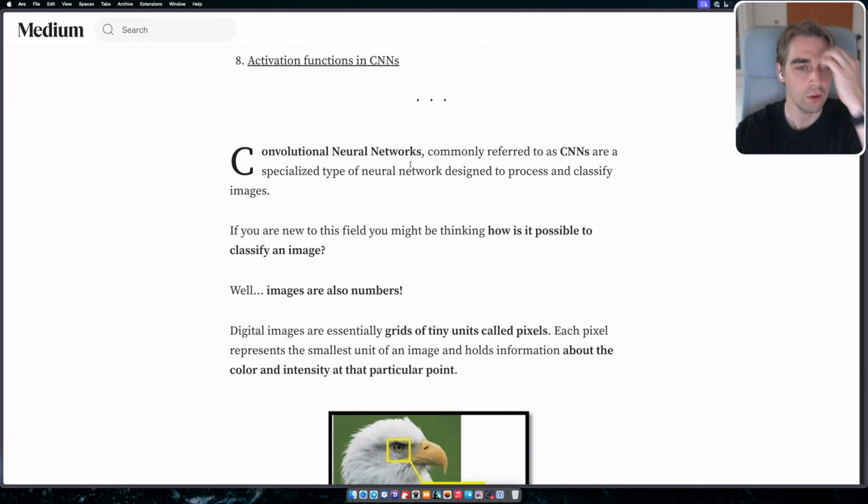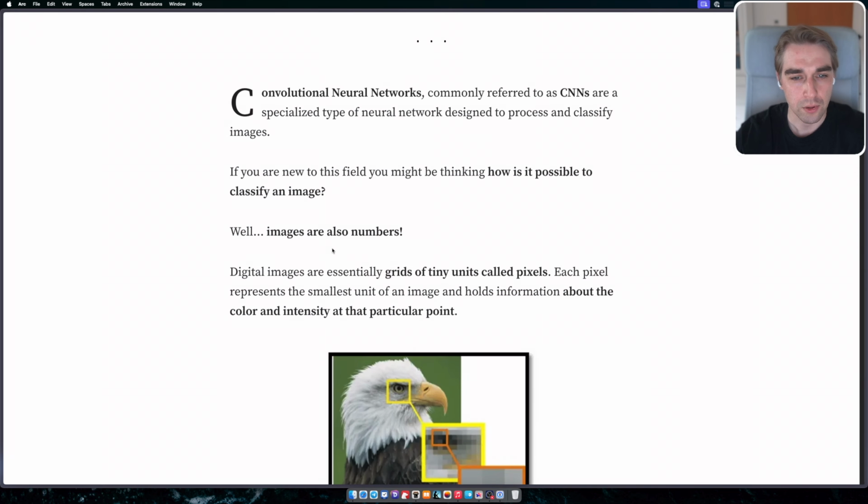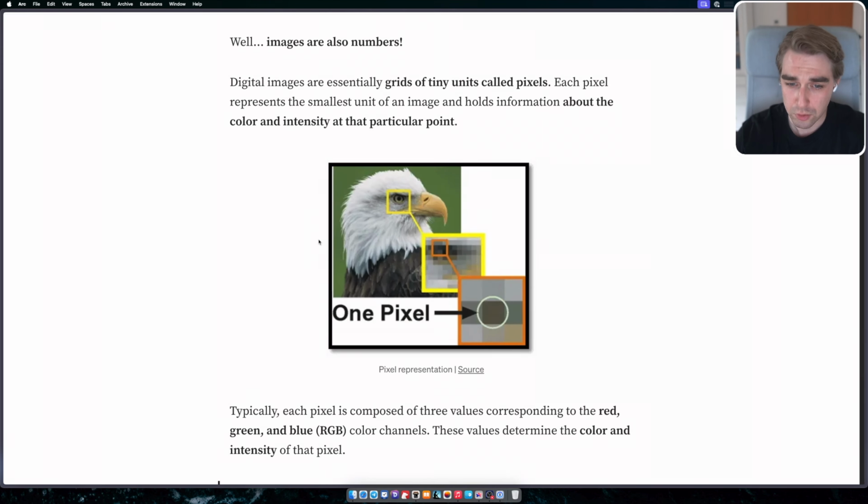Okay, so in general, convolutional neural networks, commonly referred to as CNNs, are a special type of neural network designed to process and classify images. If you're new to this field, you might think, how is it possible to classify an image? Well, images are also numbers. We already knew this. Digital images are essentially a grid of tiny units called pixels.